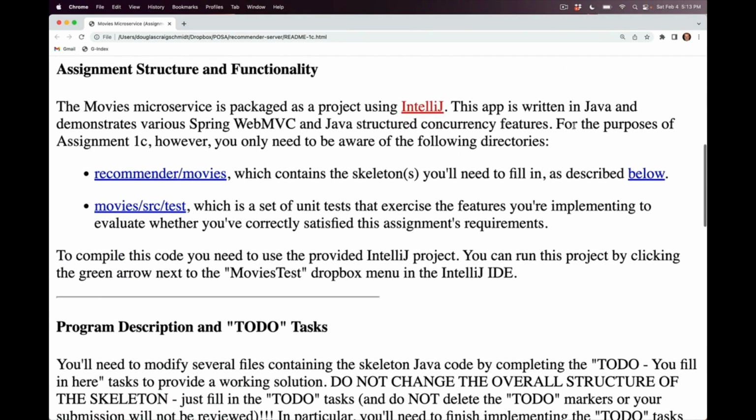The Movies microservice is packaged as a project using IntelliJ. This app is written in Java and demonstrates various Spring WebMVC and Java Structured Concurrency features. For the purposes of Assignment 1C, however, you will only need to be aware of the following directories: Recommender Movies, which contains the skeletons you need to fill in, as we discussed below, and Movies Source Test, which is a set of unit tests that exercise the features you're implementing to evaluate whether you've correctly satisfied this assignment's requirements. To compile this code, you'll need to use the provided IntelliJ project. You can run this project by clicking the green arrow next to the Movies Test drop-down menu in the IntelliJ IDE.